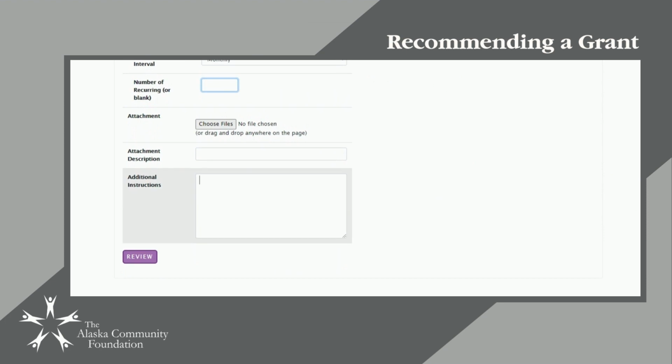Additional instructions is a field that is for internal communications to our programs and grant staff. If you have any information you would like related to ACF to enable us to process your grant, you can enter that information here. Once all fields have been completed, click on the Review button.